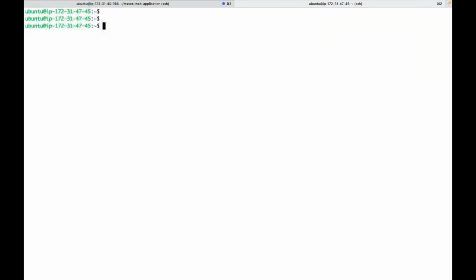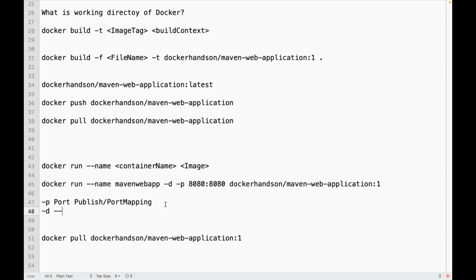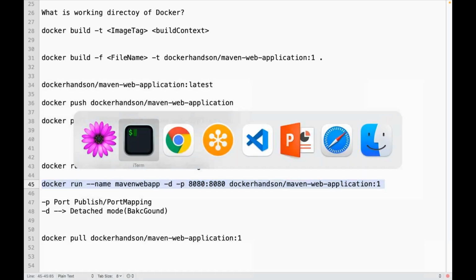Now, I don't have Docker. If I execute this command, I will use one more option, guys: -d. What is this -d at a high level? Tomorrow we will discuss all these commands in detail. -d stands for detached mode, or background mode. In the background, create and start the container, not interactively. So we will discuss that tomorrow.